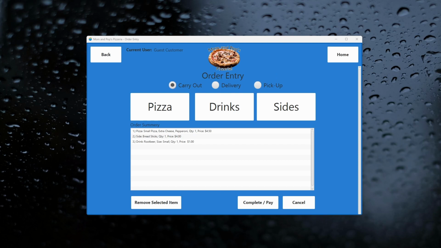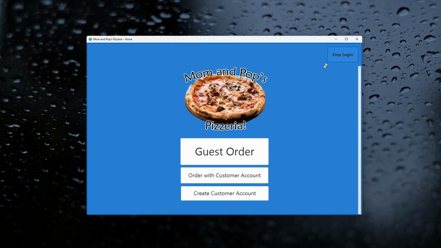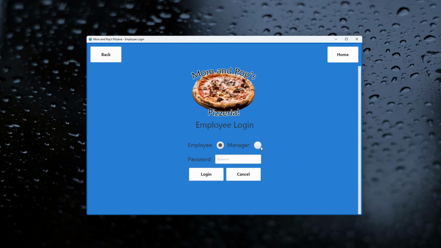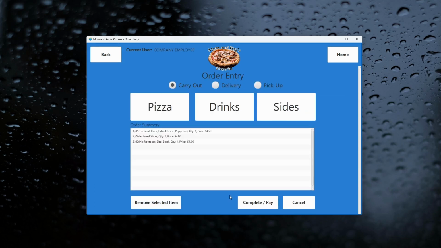One of the important features of the application is the ability for the manager to enter the management screen while the order is in process, while retaining the details of the order. While the order is in process, the manager can log in by clicking the Home button. They can then select No rather than Yes to resetting the order. With the management task complete, click Jump to Order. As you can see, the order can now be resumed and completed without the need to start over again.